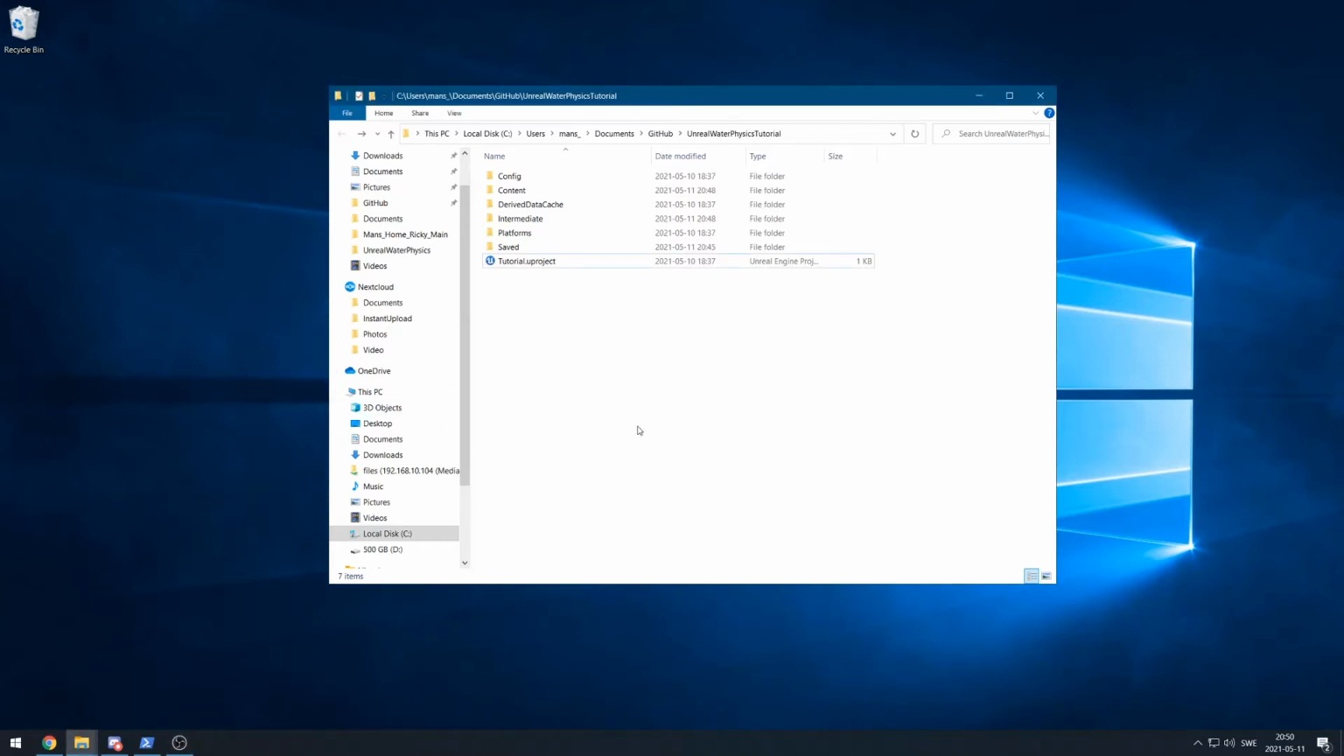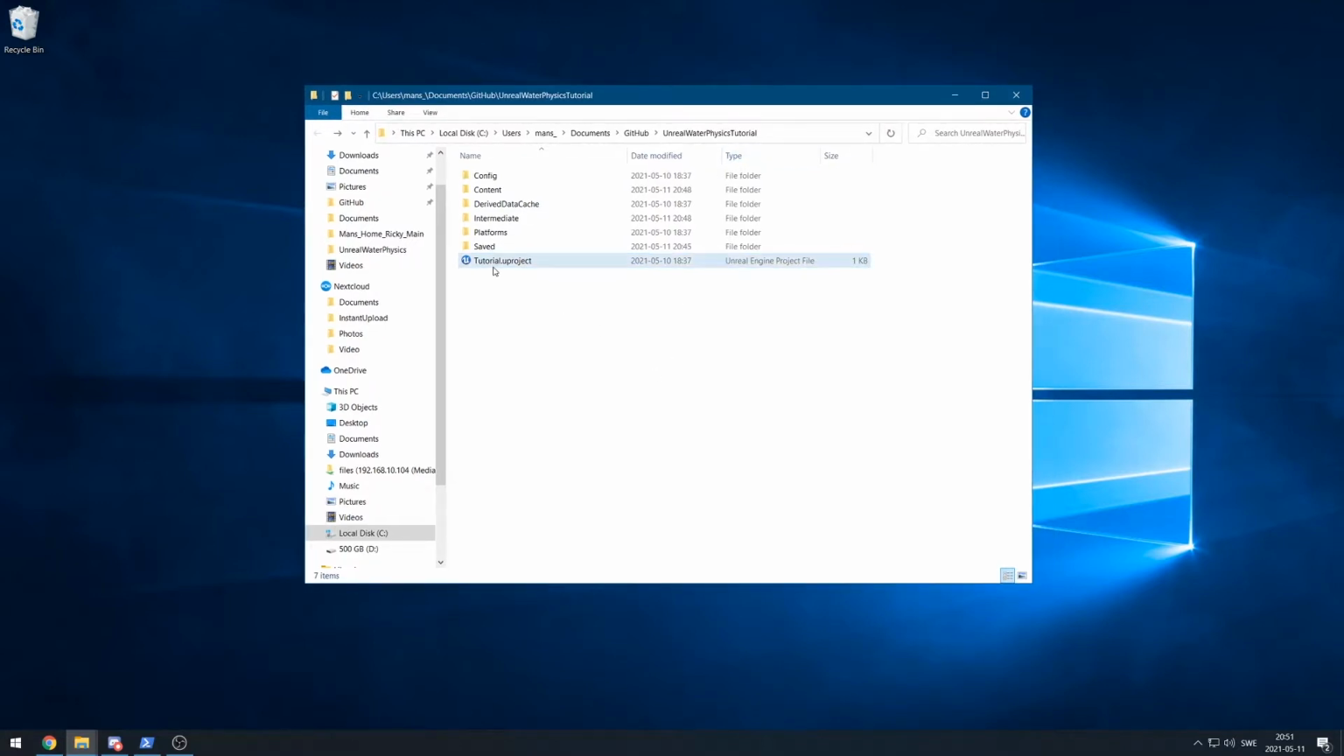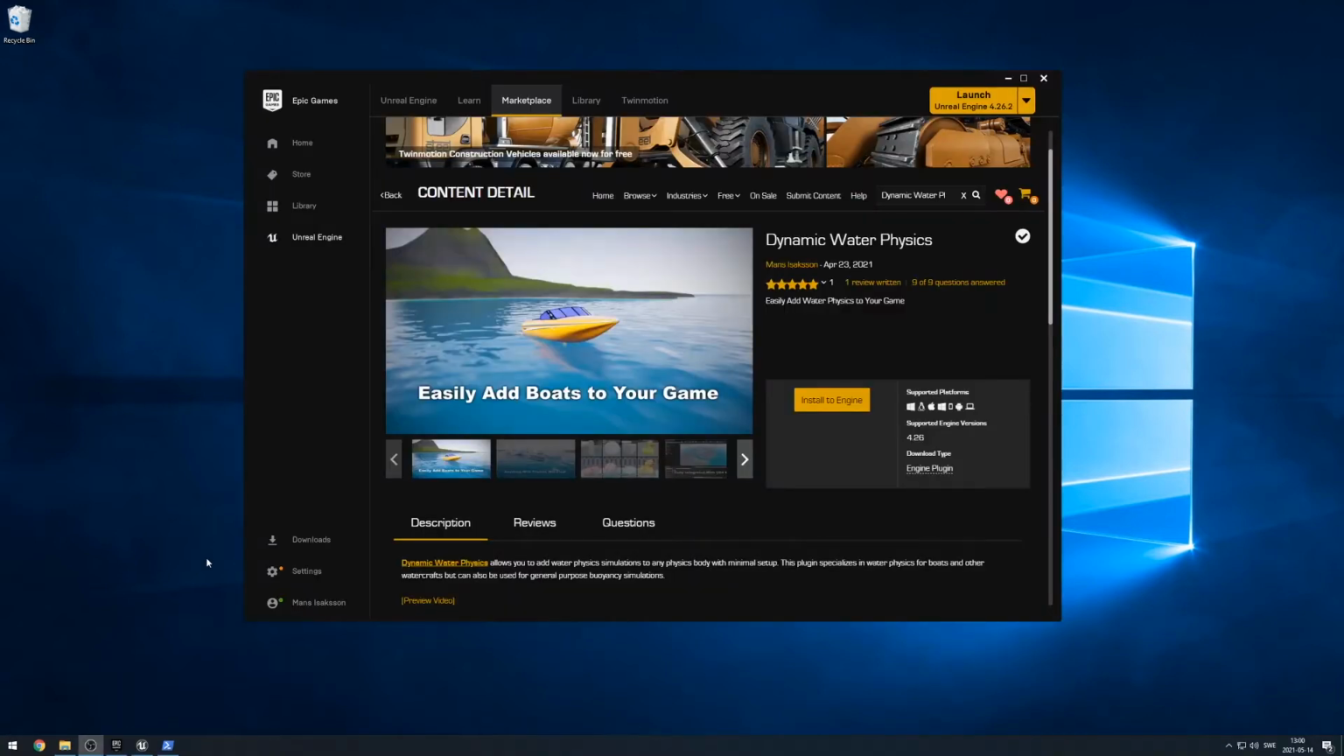So today I figured we would take a look at creating a boat in Unreal using the dynamic water physics plugin on the Unreal Marketplace. So here I have a completely empty project built with 4.26. So to begin with, let's install the dynamic water physics plugin so that we can use it with this project.